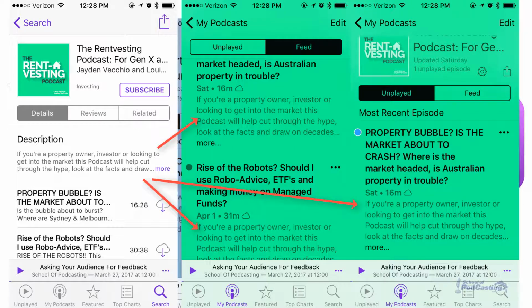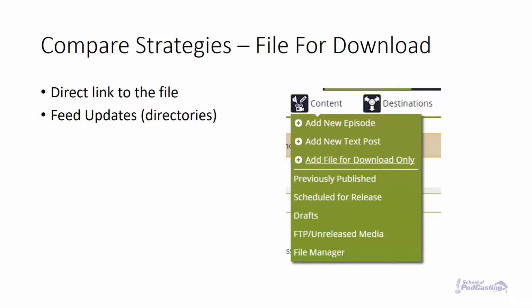The strategy that was put forward in this was you create what's called a file for download in Libsyn. What that does is you end up with a direct link to the file, and you can give that to, let's say, your email list. Let's say you have a special bonus PDF, and you don't want this to go out to your subscribers in iTunes. This is for special people. Maybe it's a membership site. That is what the file for download only is. It's a file that you don't want to go to iTunes.